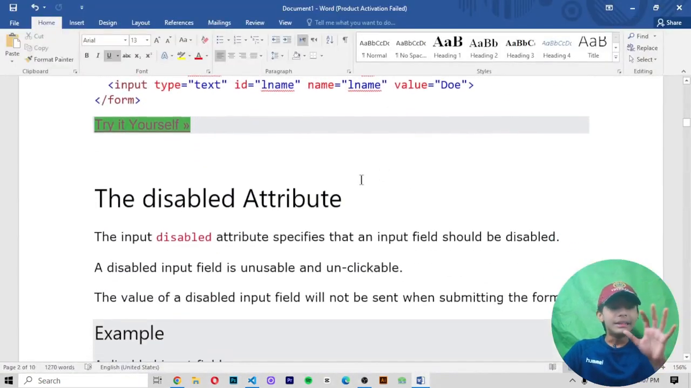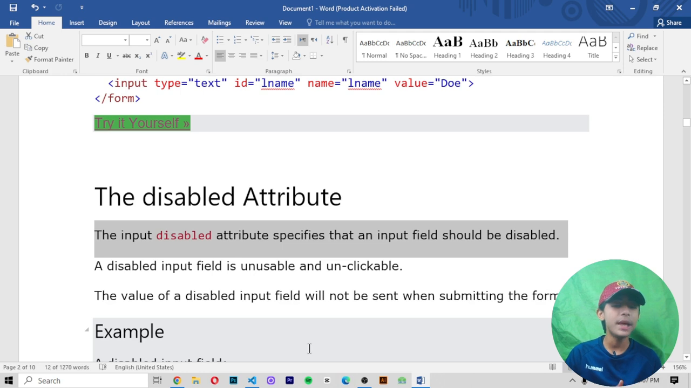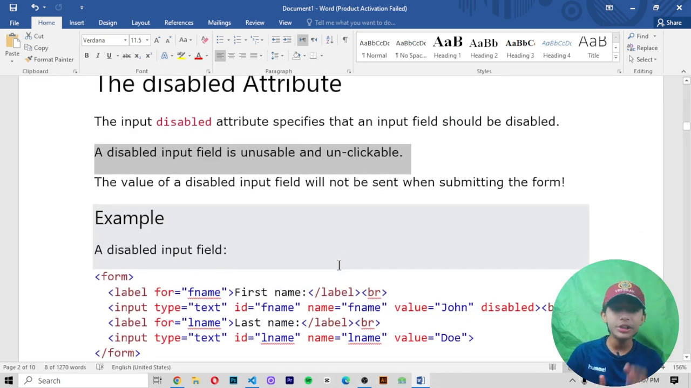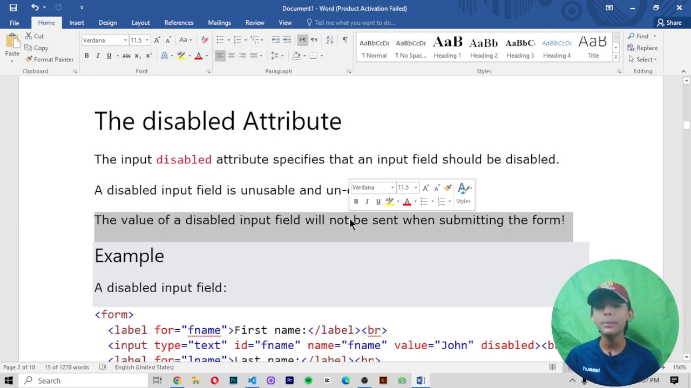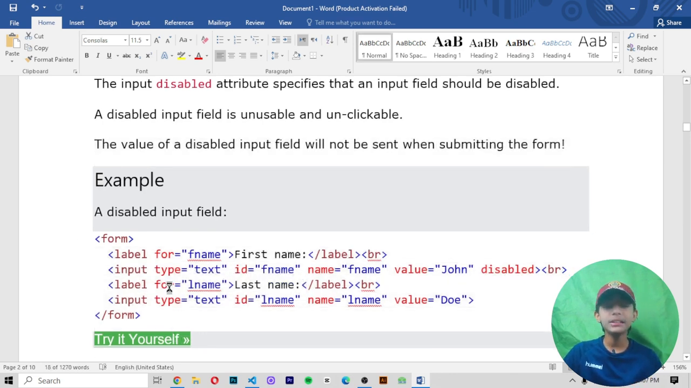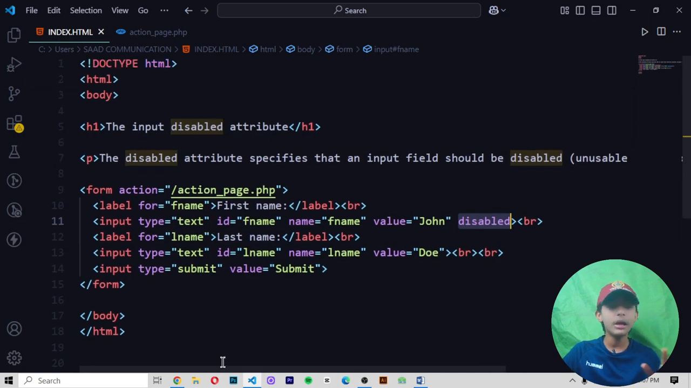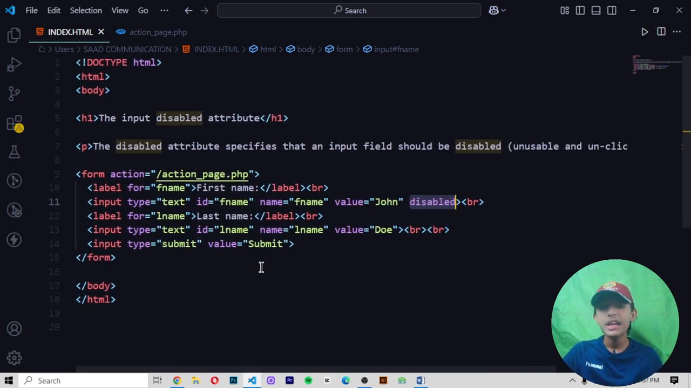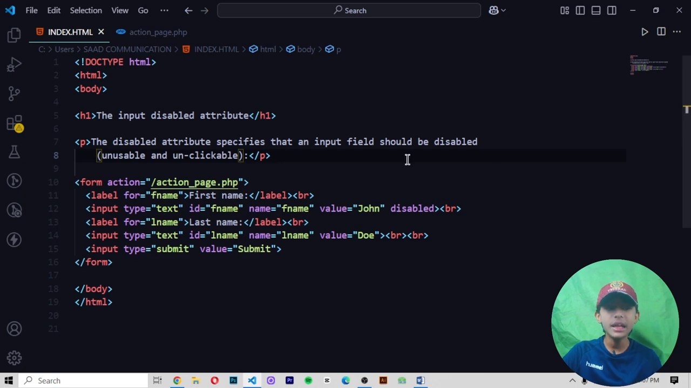Now, the disabled attribute. The input disabled attribute specifies that an input field should be disabled. A disabled input field is unusable and unclickable. Now, the value of a disabled input field will not be sent when you are submitting the form. This is one example of the disabled input field, and you may be wondering where I use the disabled attribute. Here I use the disabled attribute, which specifies that an input field should be disabled, unusable and unclickable. Okay, here you can see it.